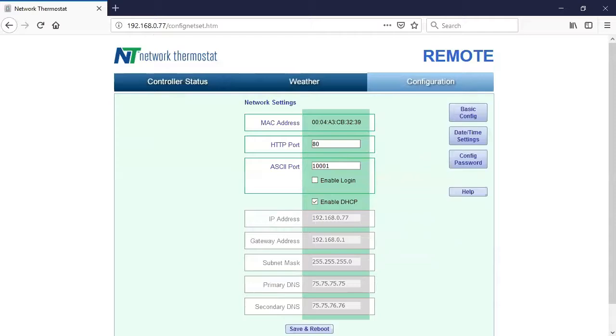The HTTP port is how I get to the controller via the web pages, and the ASCII port is how the controller communicates to the PC software and the NetX web interface. You may need to port forward the device depending on how you are connecting to it. If you plan to use the NetX web or access the device outside of your local network, you will want to port forward.